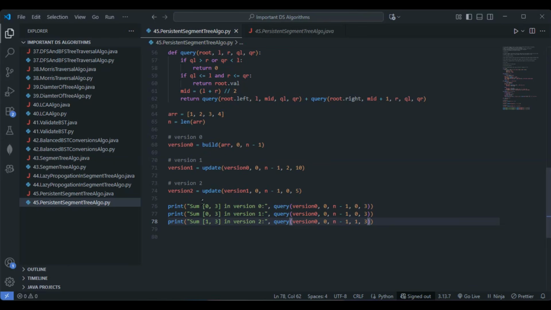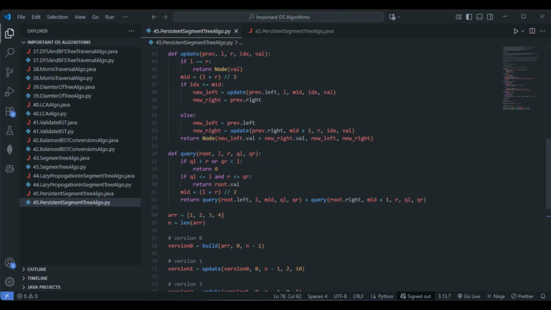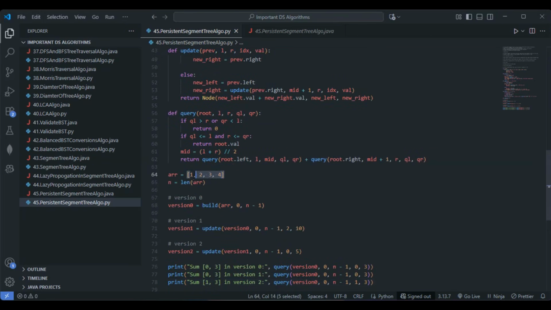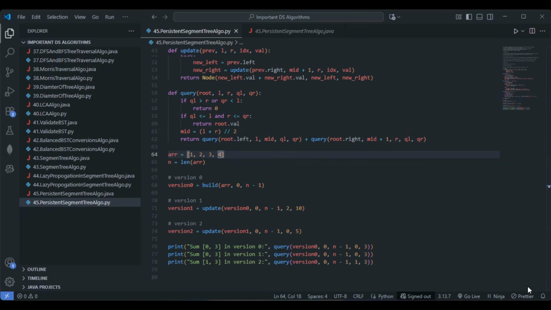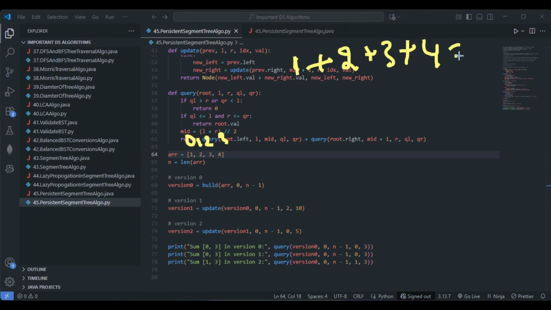Now if I run the code, what is the output that I need to get here as sum of 0, 3 in version 0? In version 0, it's normal, right? So when I sum this one, I have to get, basically, we have considered the sum in version 0. So this is index 0 1 2 3. So this one will be 1 plus 2 plus 3 plus 4. What is 1 plus 2 plus 3 plus 4? 3, 6, 10, right? So this is for version 0.